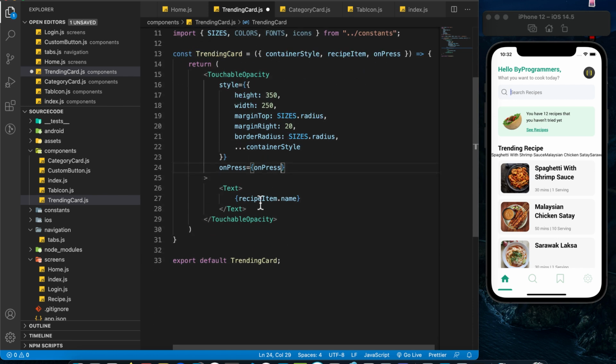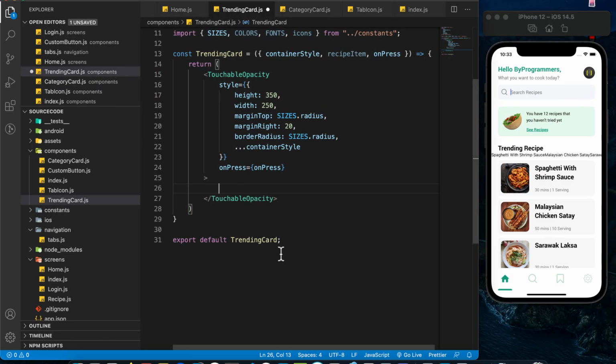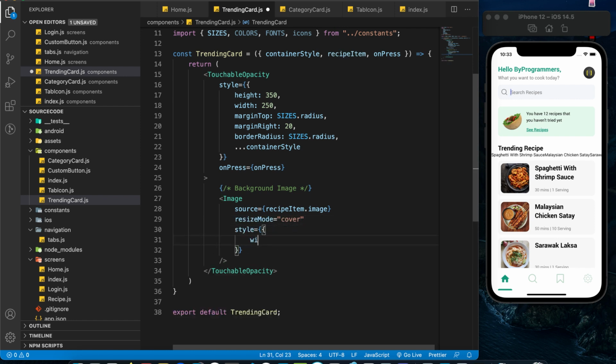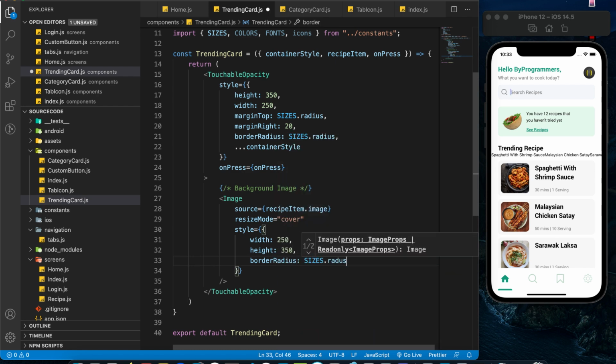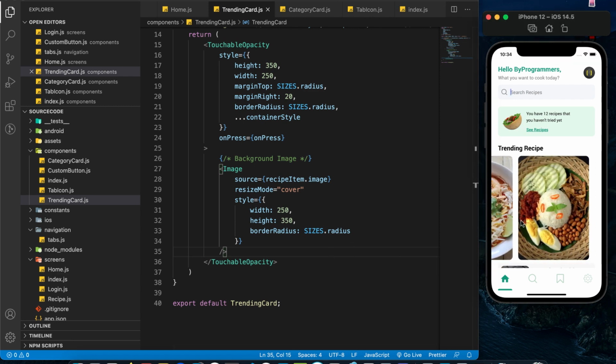Now within the touchable opacity, the first thing we need here is the background image. So over here we are going to render a background image, which means we need an image component like that, where the source is going to be recipe item.image, resize mode is going to be cover, and style is going to be width 250, height 350, and border radius equals to sizes.radius. Alright, save it. Alright, so we have the background images in place.